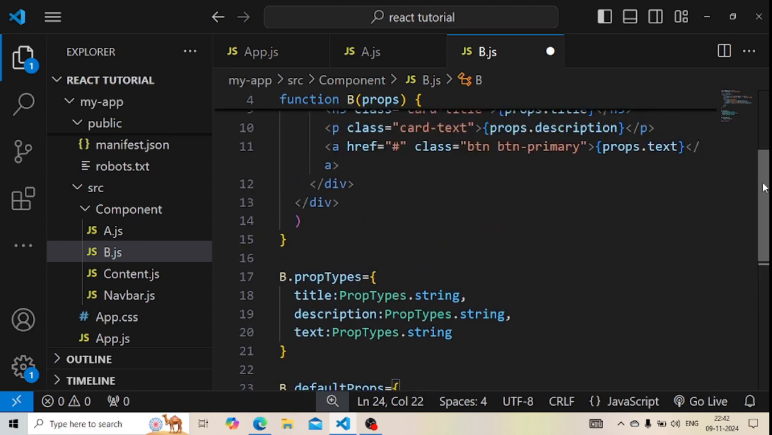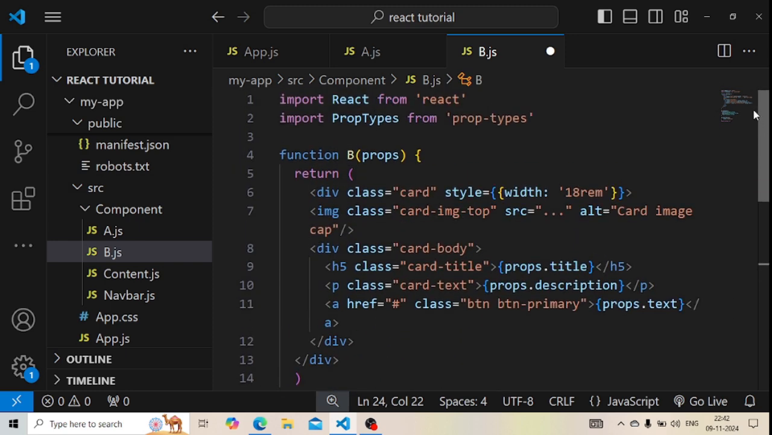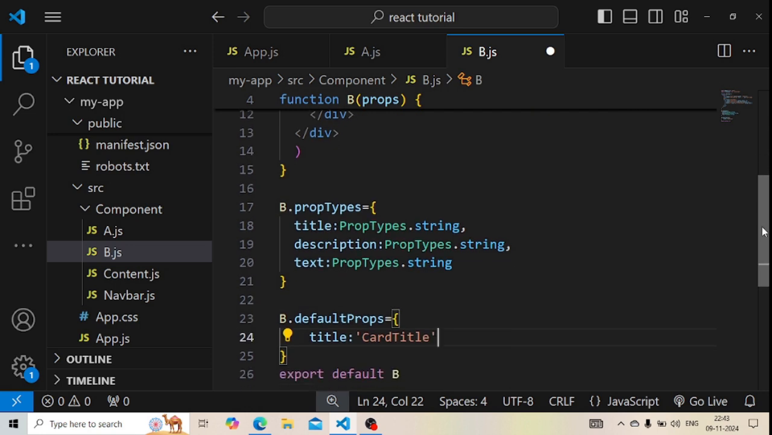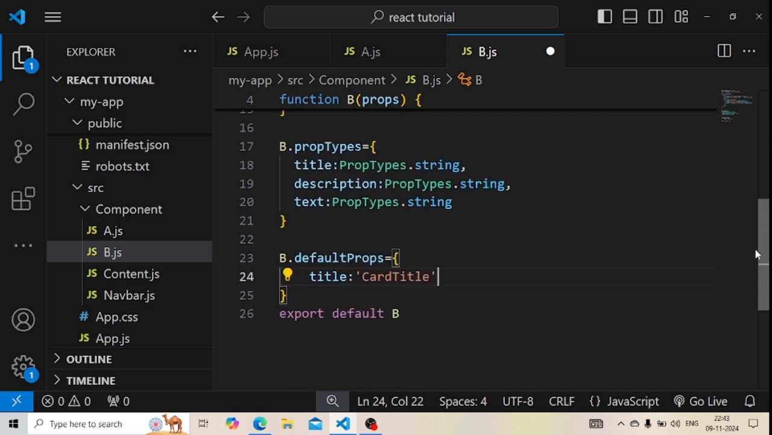Okay, so yeah, that's all for this video. In this video we have seen how we can transfer data from one component to another component, how we can create prop types for all the fields of our component, and how we can set the default values for those props.